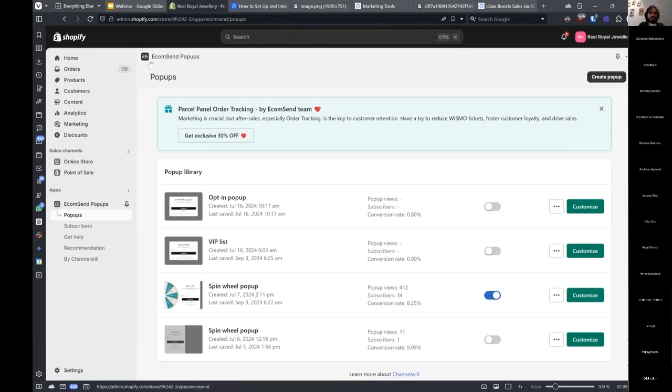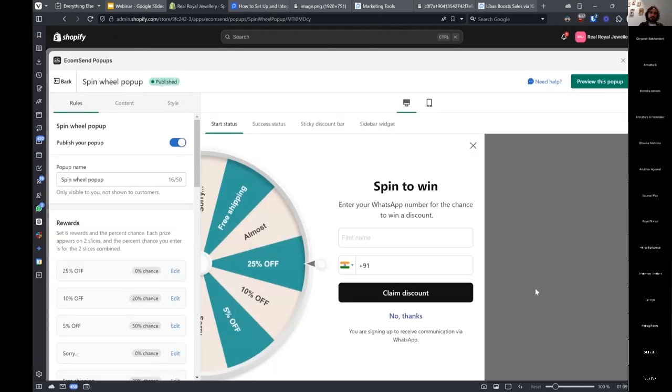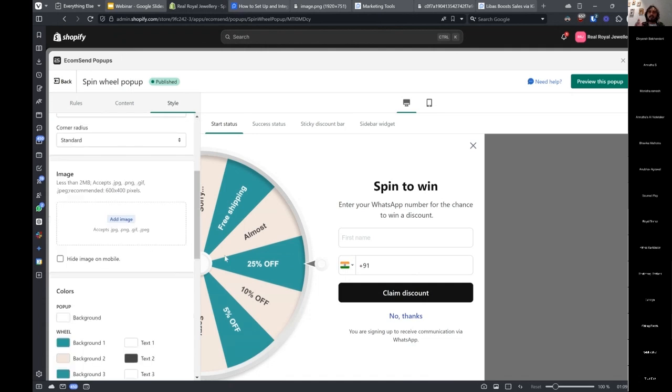So if you can see, this is our test store. On the left-hand side, you can see pop-ups, and under pop-ups, you can see that we have created a bunch of pop-ups here. I believe ecom sense also has a default pop-up that you can edit. You can click on customize on any of the pop-ups, and you can change what offers you want to display, and how it looks. You can change the style so it matches better with your brand, right?